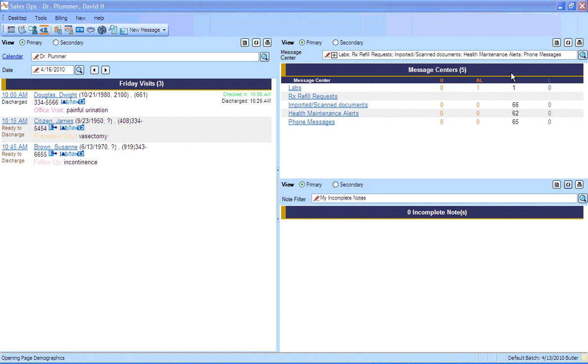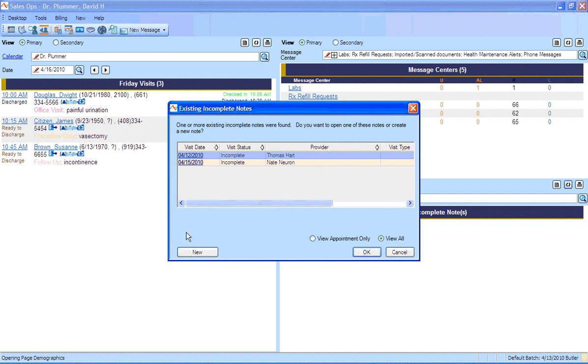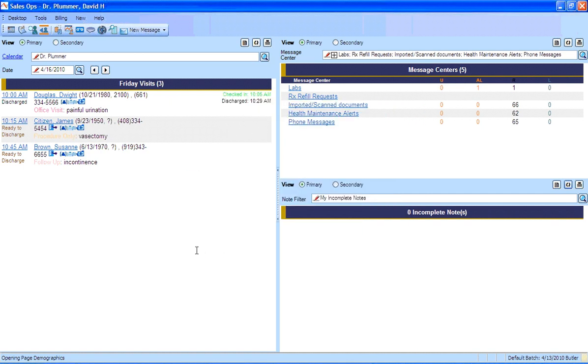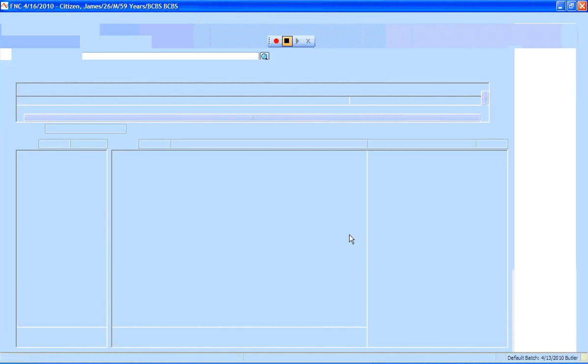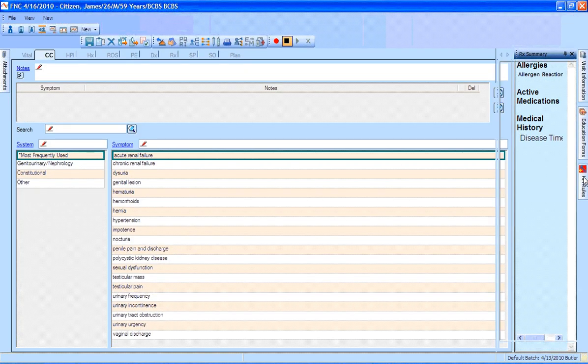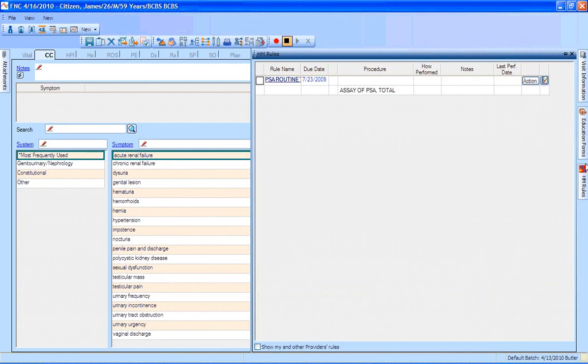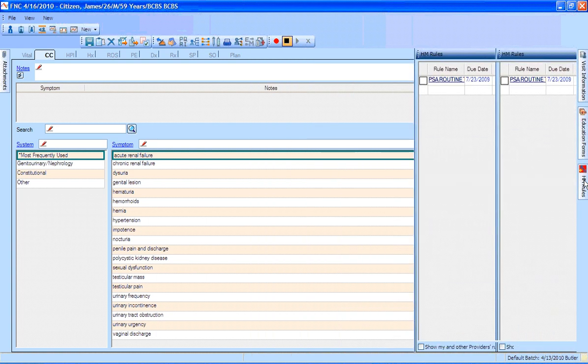So it's pretty much real time. Health maintenance alerts, what would that be? Health maintenance alerts, when you're in a specific patient chart, there's rules that you can build in the system, such as I want to get a PSA for all of my male patients over 50 every year. Okay. And so you build those rules, and on the right-hand side, it'll turn red if something's due.